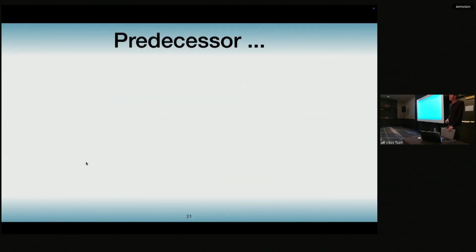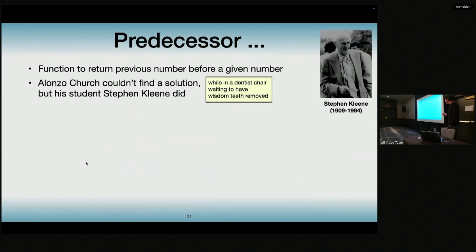Another thing that we're going to need here is how to find the predecessor of a number. And this is amazingly complicated. In fact, Alonzo Church could not figure it out. And instead, one of his students figured it out for him, and he did it while he was sitting in a dentist chair. I guess he had nothing else to think about at the time, and he came up with a really interesting solution to this. And why is this a hard problem?